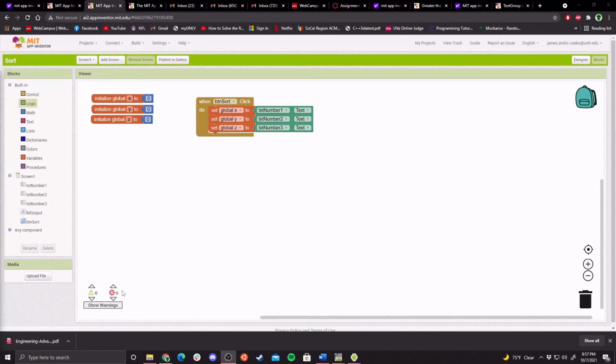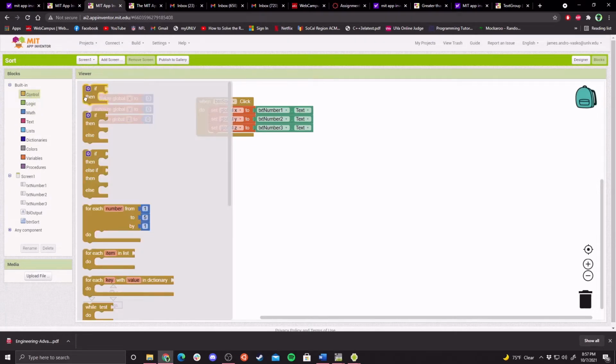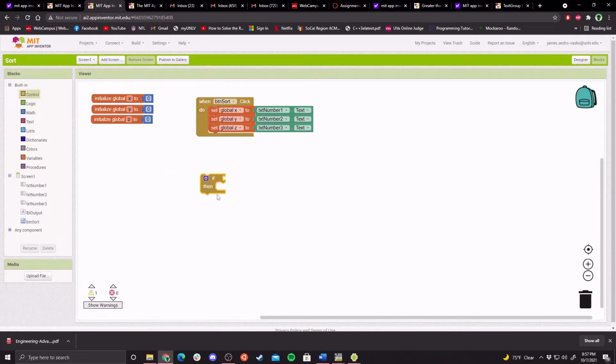Okay, so I'm going to now select my control block and choose this if block over here. So what's going on with if blocks is that, well, before I go into further details, right now we have these other blocks in our code we've used so far. For last week's lab, we had these blocks, and all these blocks will run from top to bottom regardless.